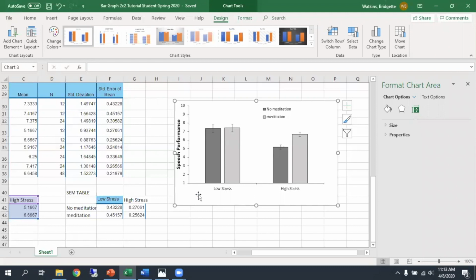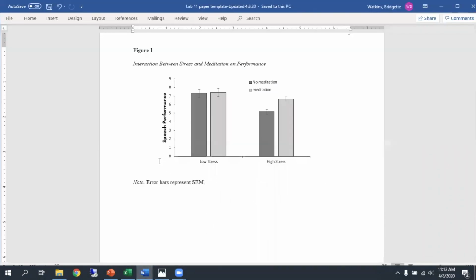So let's save this and we'd recopy it and paste it into that Word document. And now we have a correct APA style graph.